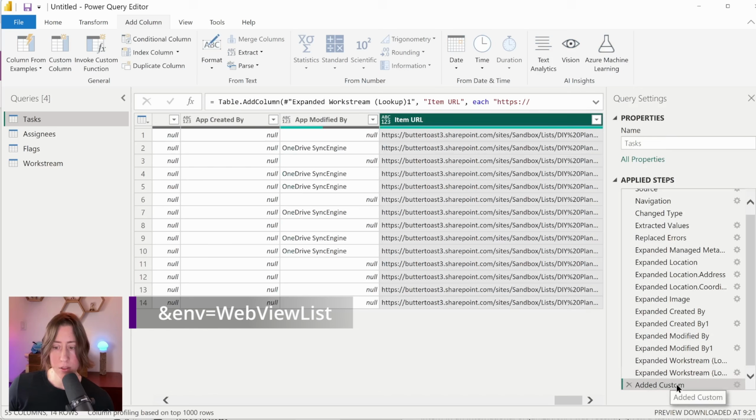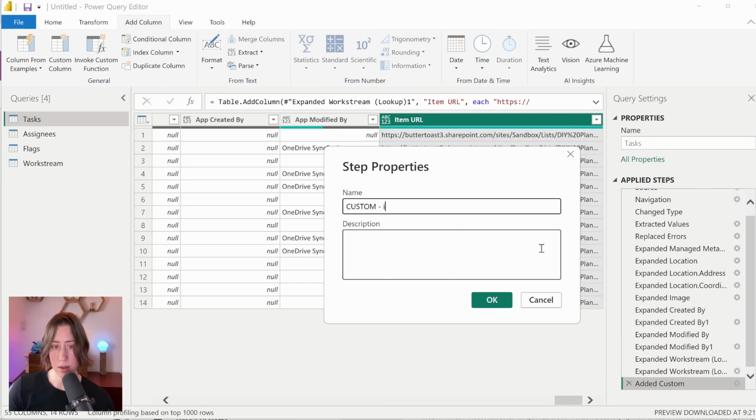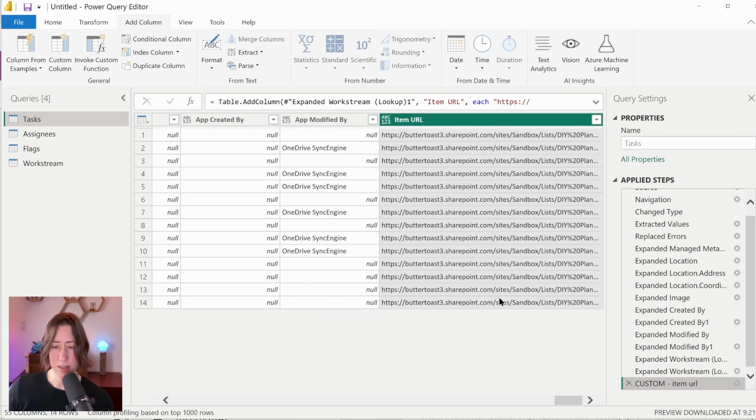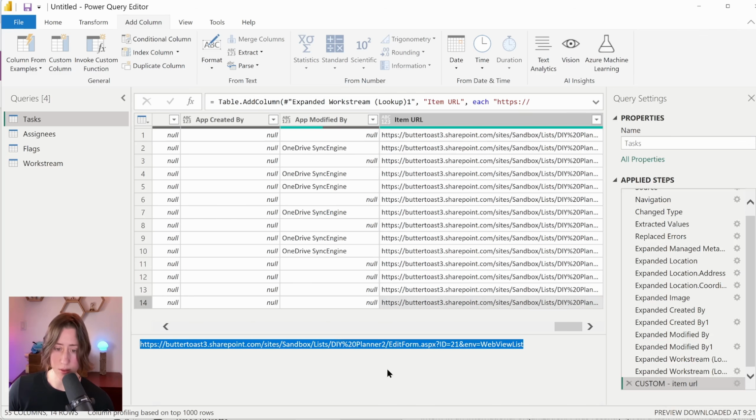And then click OK. So for these custom field steps, I like to rename them so that I know what they're doing, because added custom isn't very specific. So you can right click on this and then click on properties and call this custom item URL. Just makes it easier to figure out what's going on later. So if I select one of these, I can copy this and paste it into a browser to make sure it works. It's always good to do that.